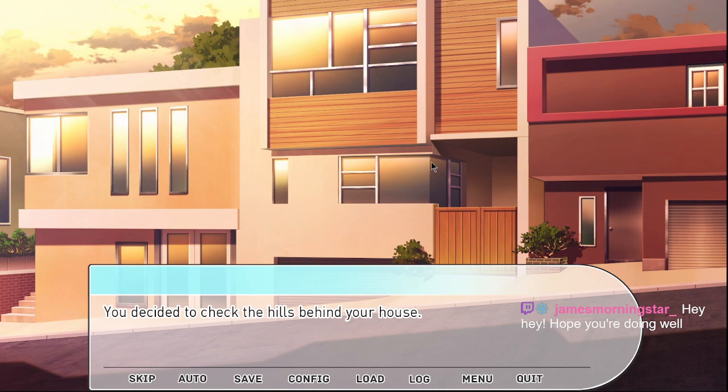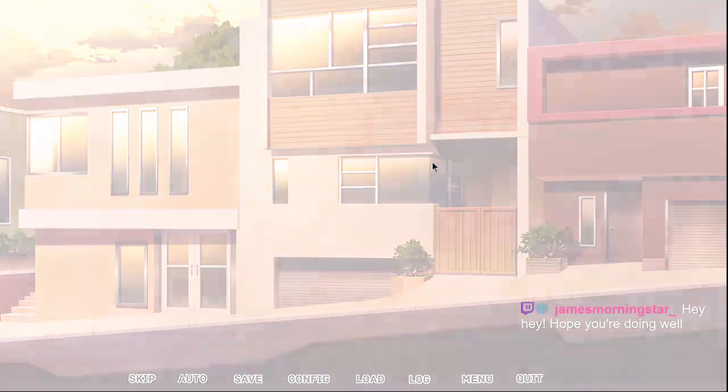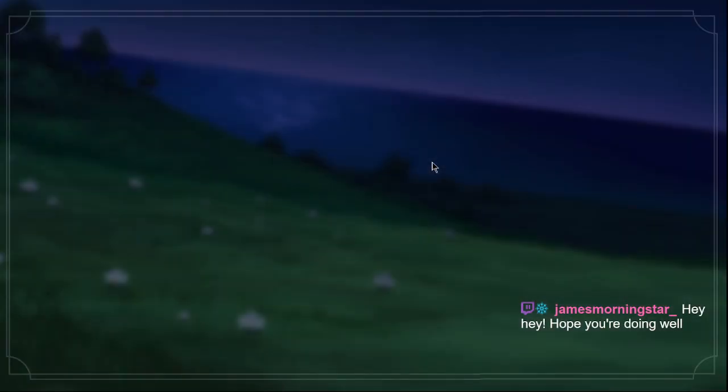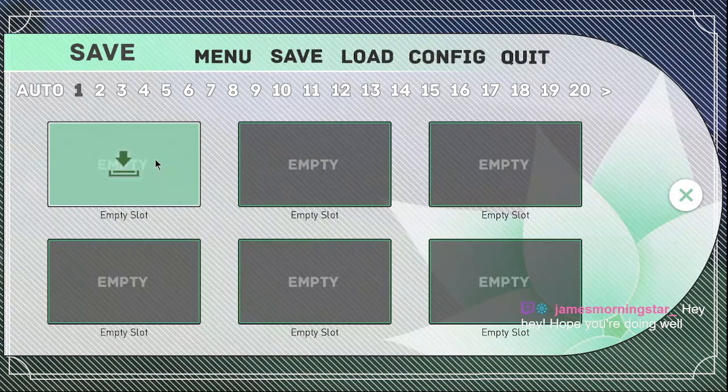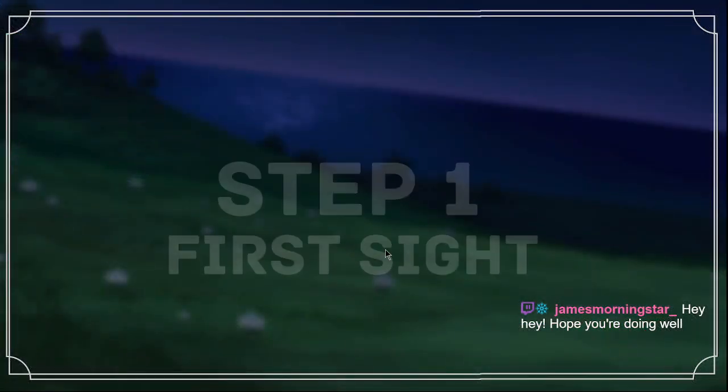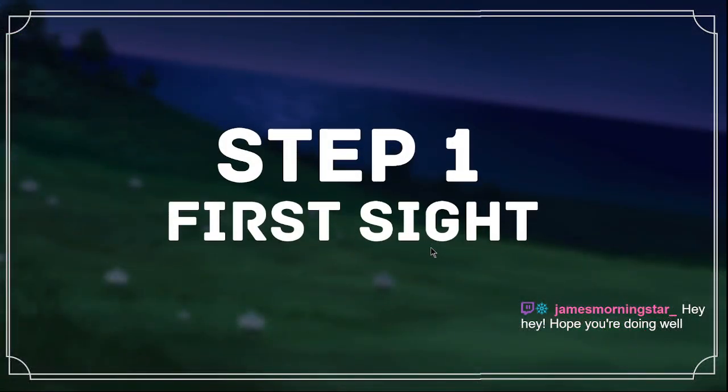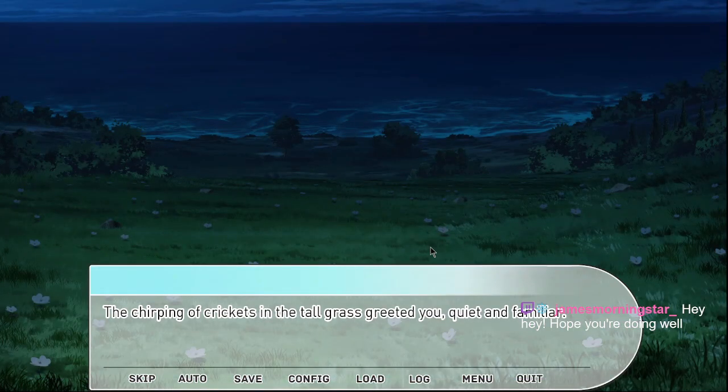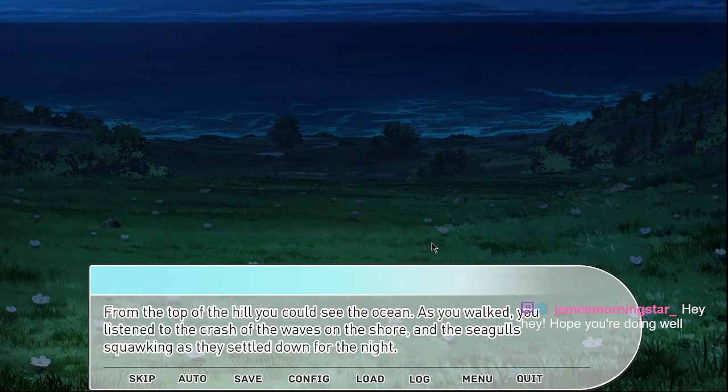You decided to check the hills behind your house. Say real quick. Jamie, Step 1, first sight. When you see your target, shoot them in the face before they can react. Chirping crickets in the tall grass greeted you, quiet and familiar. From the top of the hill, you could see the ocean. As you walked, you listened to the crash of the waves on the shore and the seagulls squawking as they settled down for the night.